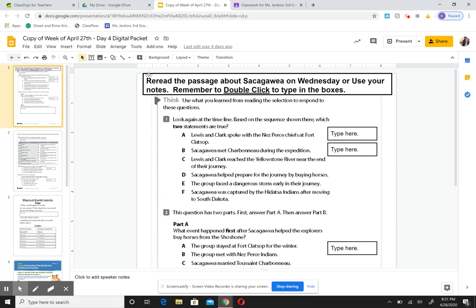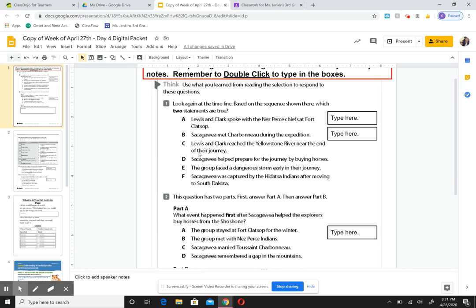So it says, reread the passage about Sacagawea on Wednesday or use your notes. Remember to double click to type in boxes. So you'll put A, B, C, or D in both of these boxes where what you think the answers are. So use what you learned from reading the selection to respond to these questions.